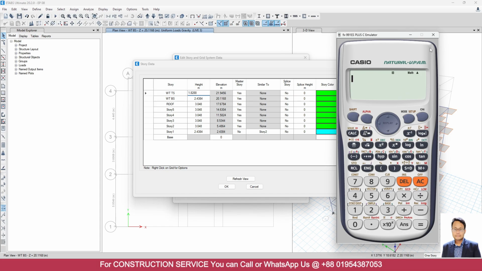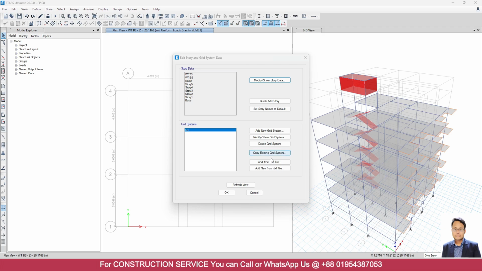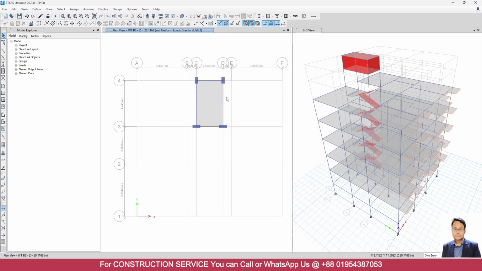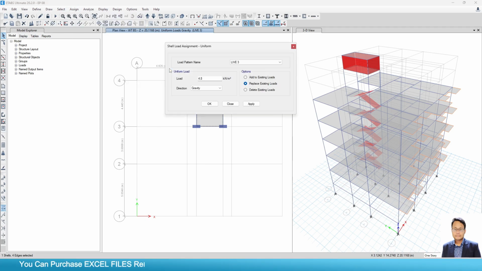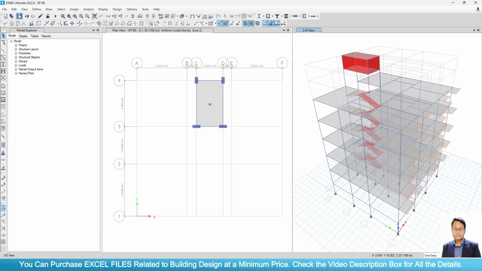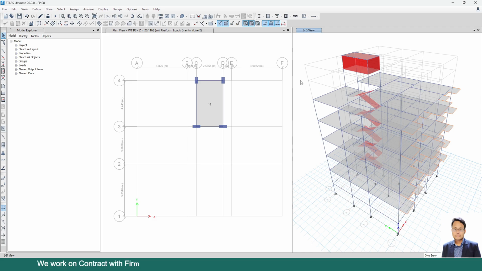Okay, so click on OK. So select this one, then go to assign, then go to shell load uniform, select live 2, which is 18 kilonewton per meter square. Okay. So what have we assigned? At first we have assigned wall load, then partition wall load, then floor finish, roof live load, load for the water. I hope we have completed assigning all types of load.